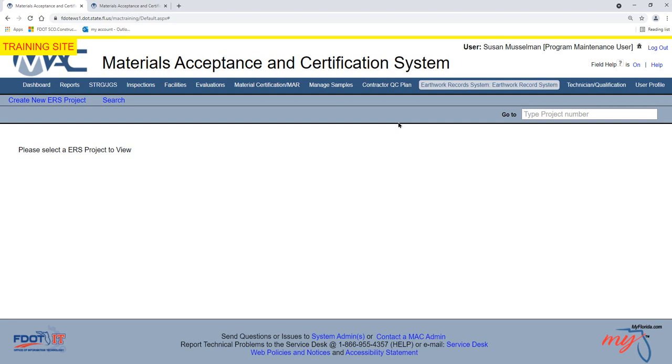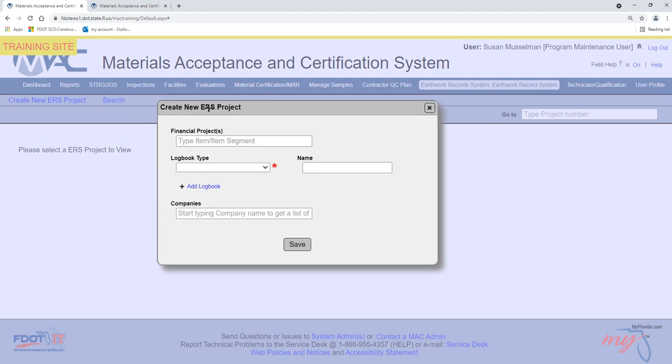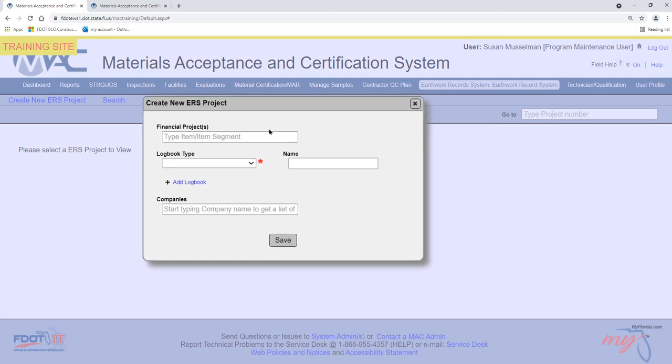Mac defaults to the last ERS project you worked on. To create a new ERS project, select the Create New ERS Project option. A Create New ERS Project dialog box appears. Enter a financial project ID in the Financial Projects field and select it from the returned list.